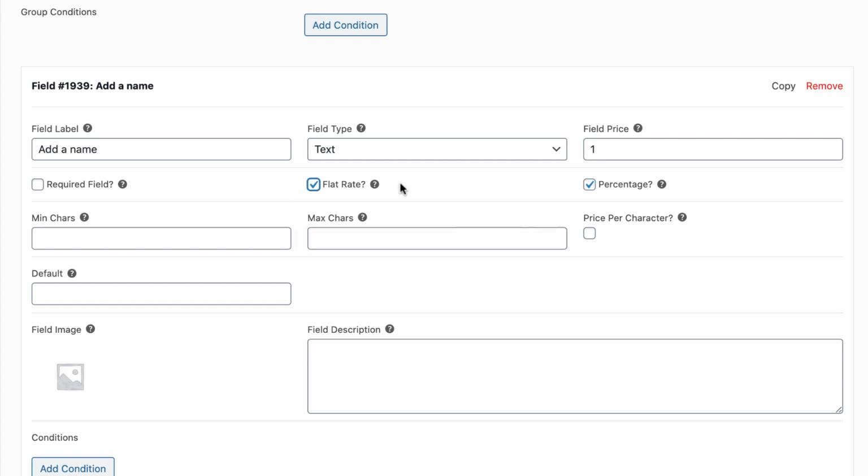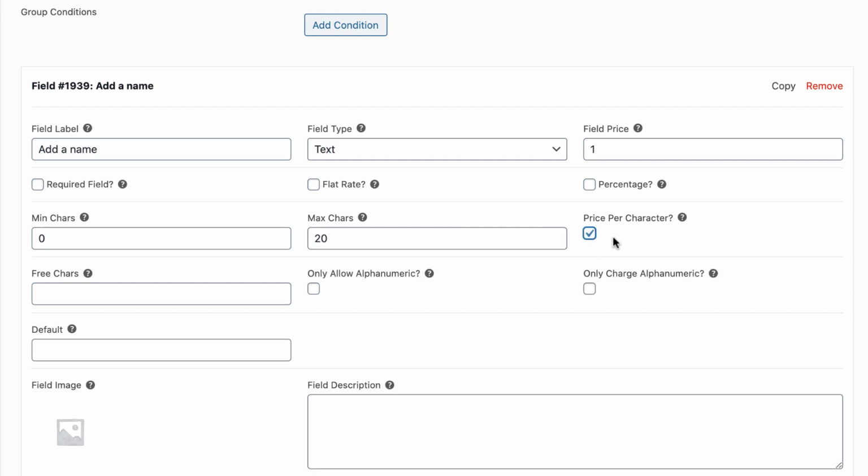And because this is a text field, we've got some special fields for text and pricing. For instance, we can set a minimum and/or maximum number of characters allowed in the field. We can also opt to charge per character. So if we select Price per character, then this price will be multiplied by the number of characters entered. Even more, we can allow a certain number of free characters. So let's allow the user 5 free characters before we start charging.